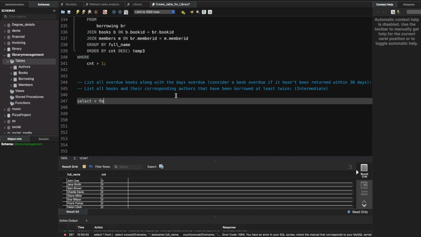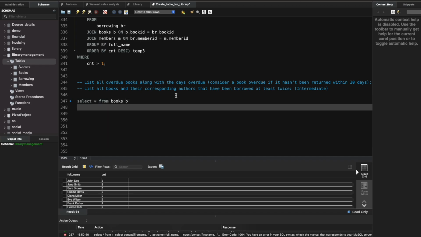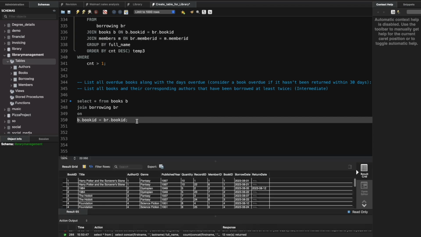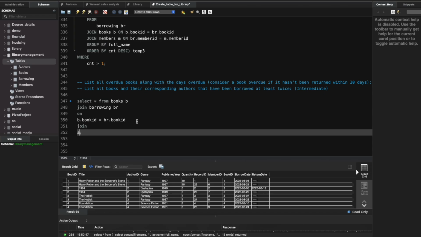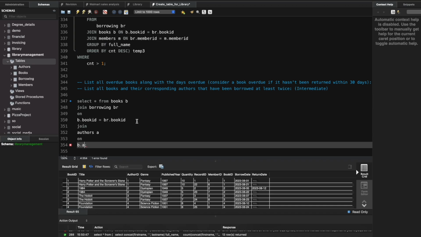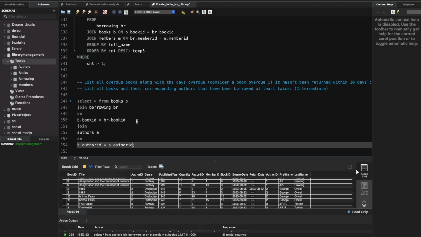Yeah, select star from books B, join borrowing BR on B dot book ID, right? Book ID is equal to BR dot book ID. Yeah, I got it. And also I would join authors A on B dot author ID and A dot author ID. I hope this is right.